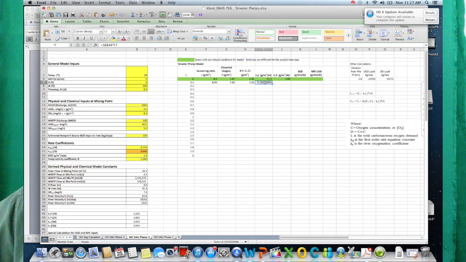Now that D is going to be a variable, so we're not going to anchor it. And in the same token, we're going to do the same thing. KRD is going to be KR, there's my re-aeration rate, times my difference between C. Okay, let's make sure we anchor that first.